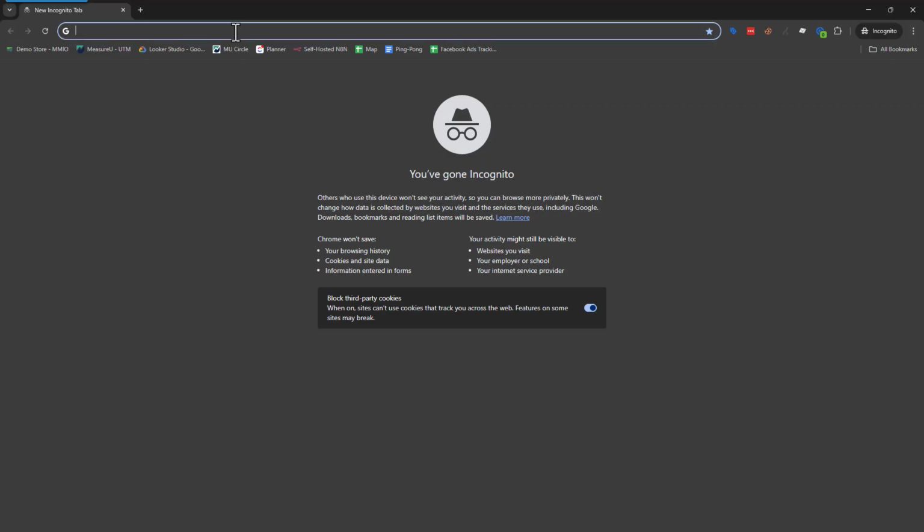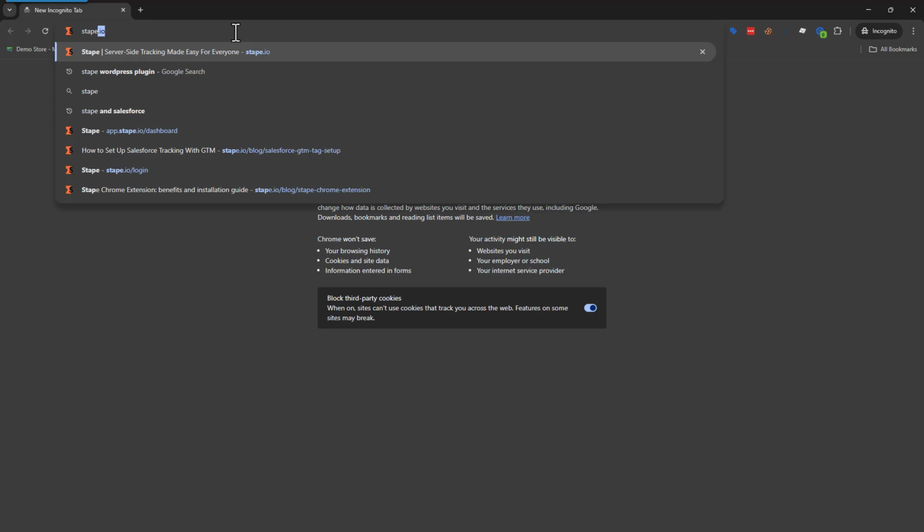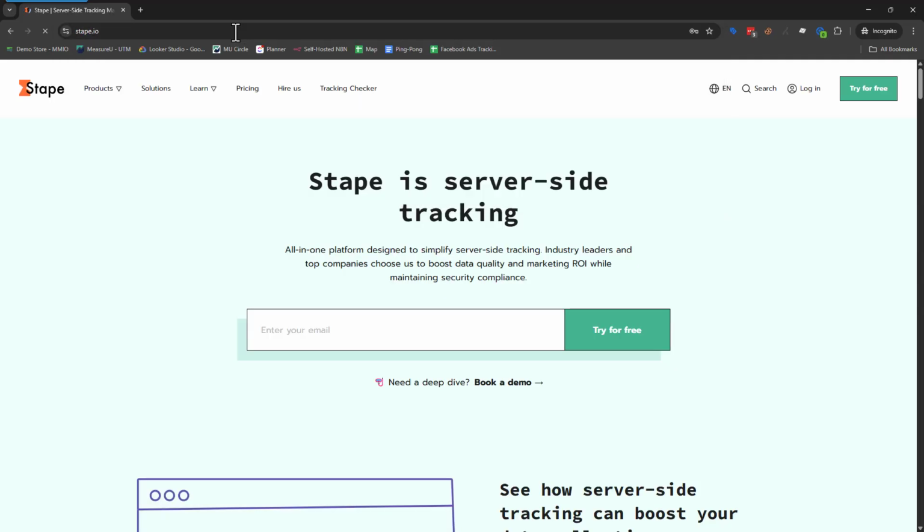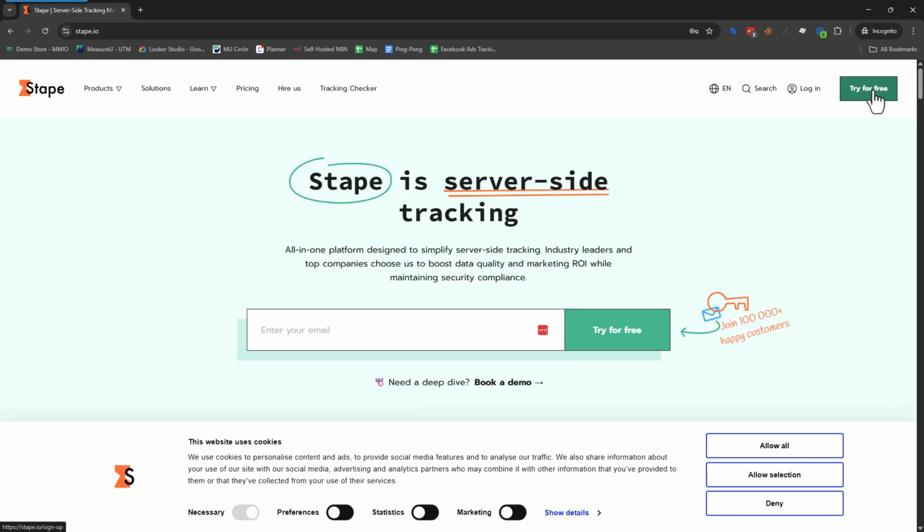Alrighty, so to set up your Stape account, you're going to go to stape.io and you're just going to let the page load. Do note you can use Stape and start with Stape completely for free. You do not need to set up a credit card. You basically can just go in here and try for free. Also, we personally love Stape and we are paid partners of Stape.